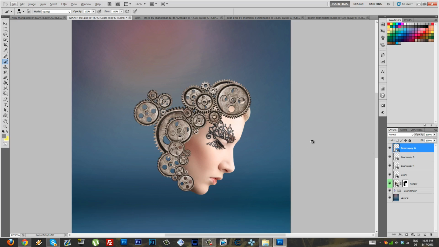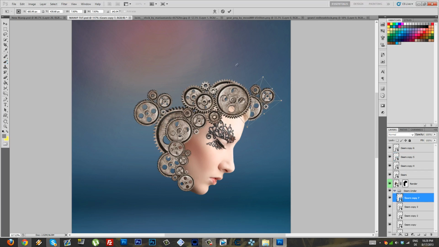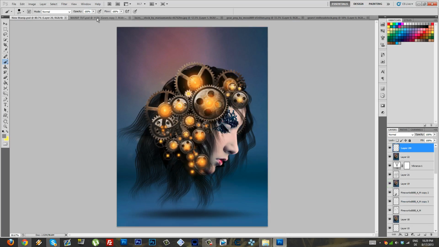Then let me see, I'm going to put a gear. Let me just check something. Yeah, I'm going to go to the gears under and make another copy, and I'm going to resize this gear like this and make a big gear behind her. Let me just put it right here. There we go. Where am I going to put this? Around here. It's very difficult. This seems about right.